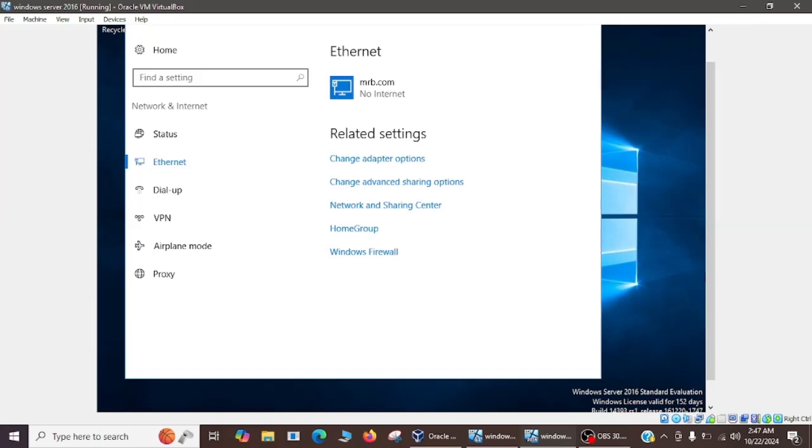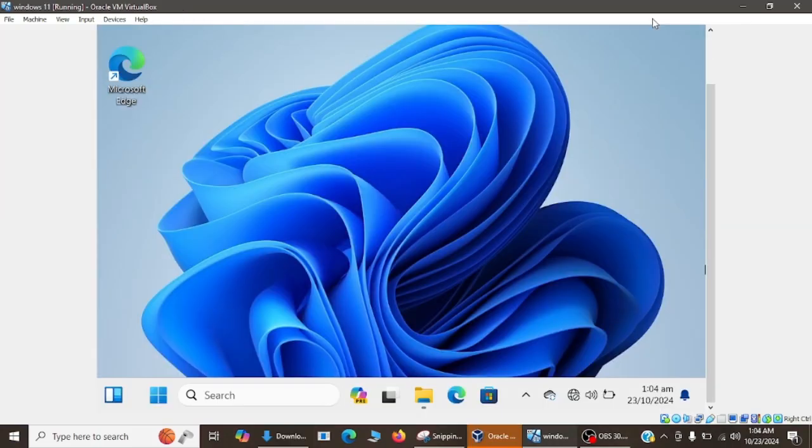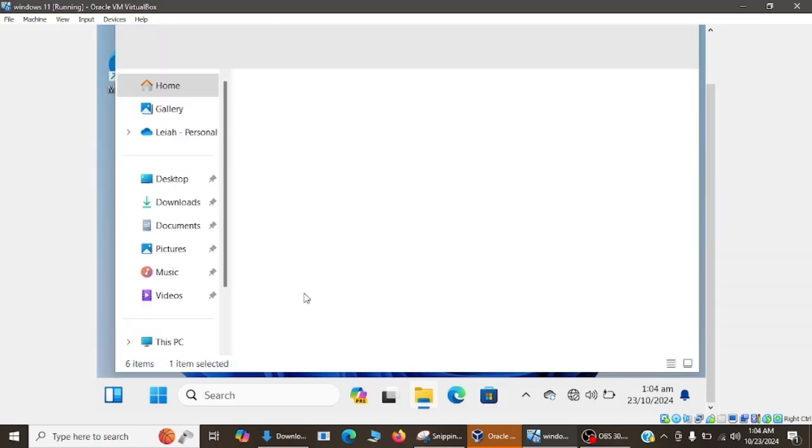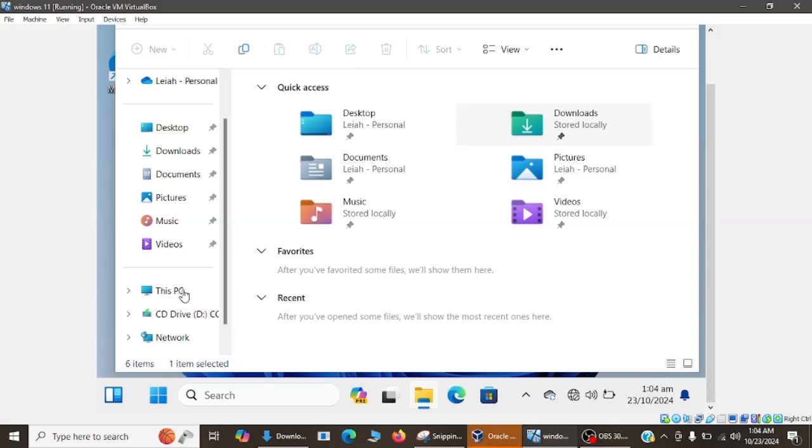That's been completed. Now we have to move on to Windows 11. Now that we're here in Windows 11, we're going to come down here and select this. Once it's loaded up, we're going to come down to This PC, right-click, and go to Properties.